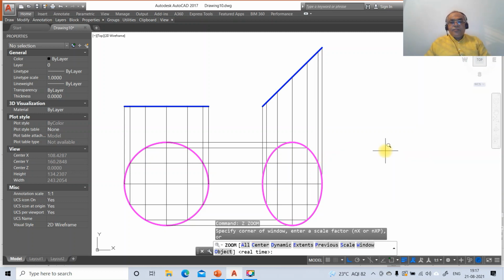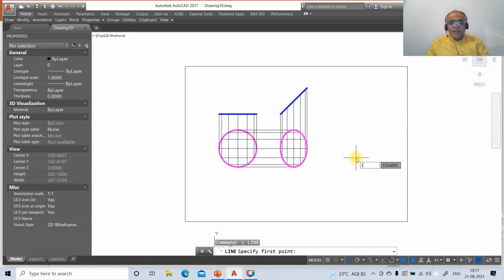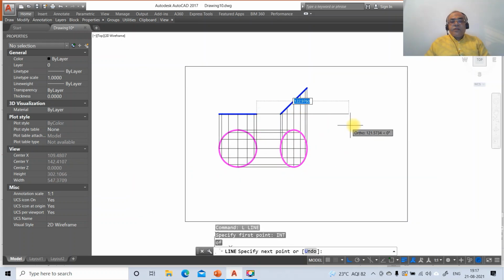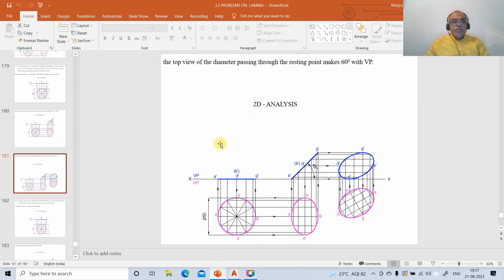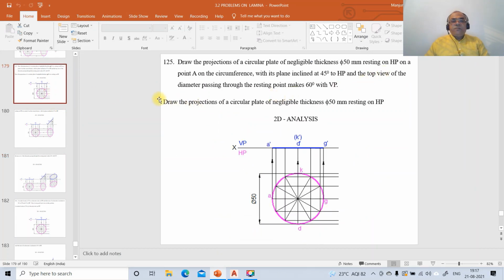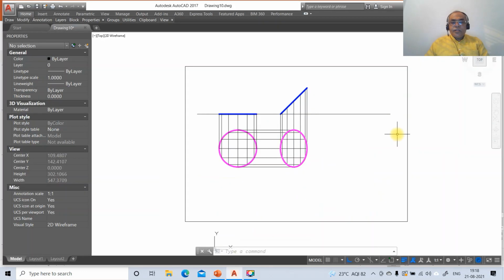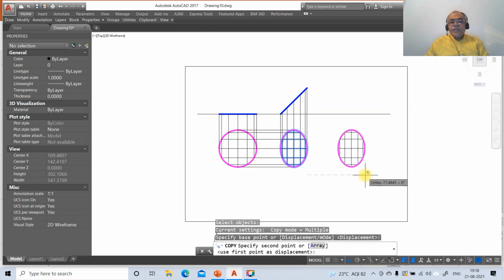Now once you do that, so now we have the line, take intersection of this and draw a horizontal line, and similarly from here you draw this on this side. Now we need to copy this, which is the top view of the diameter passing through the resting point makes 60 degrees with VP. So to do that, you just copy this entire thing here.